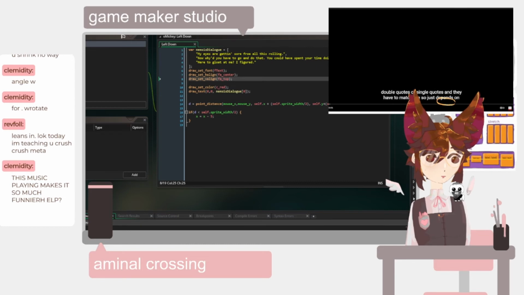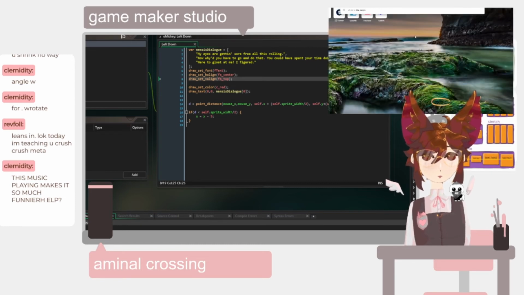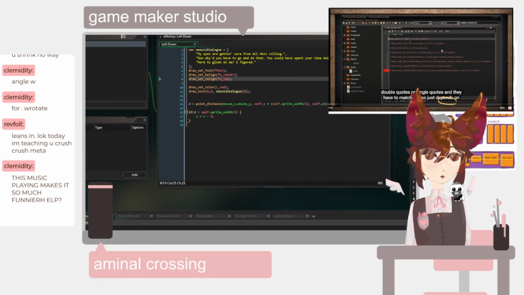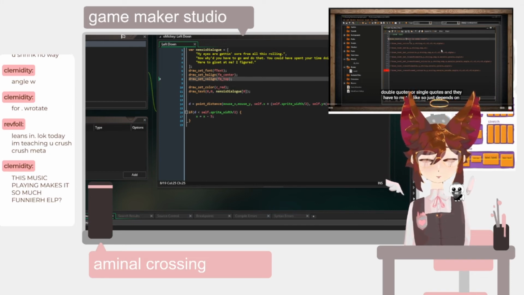Where is the 0, 0? Where is 0, 0 in GameMaker Studio? It's the bottom left corner? The upper left corner. Wait, I need to put it in like a GUI. Don't I need to put it in a GUI? Is that how it works? This is so old. This is from 2014.